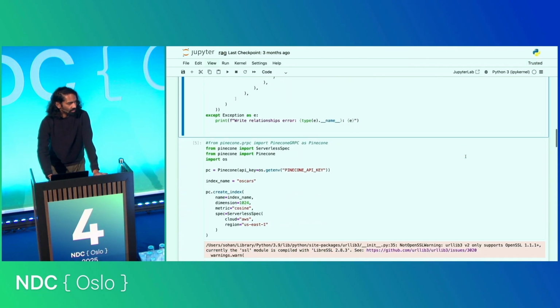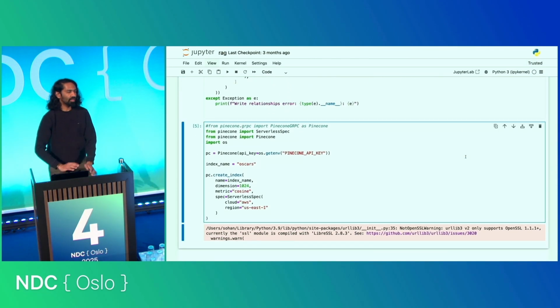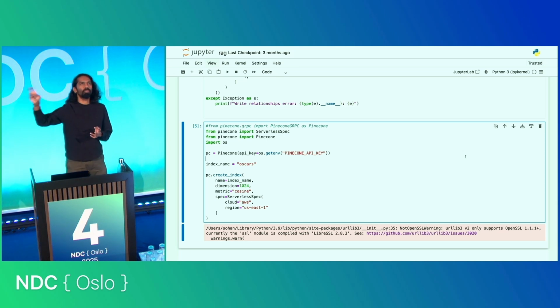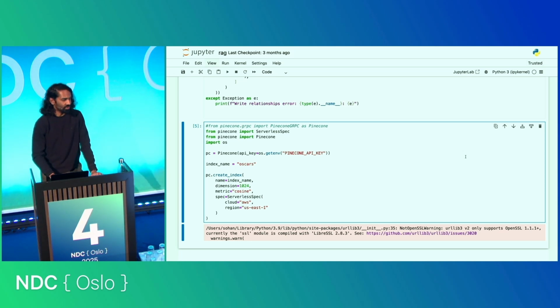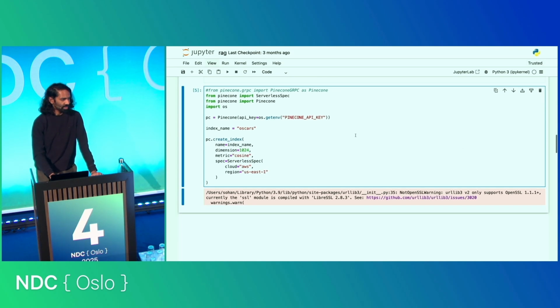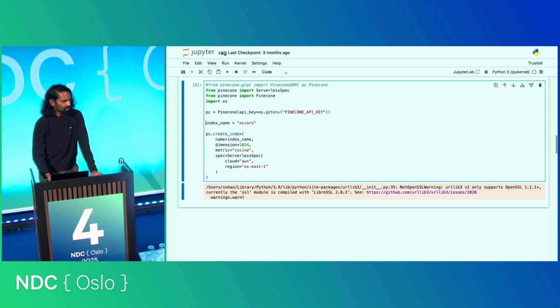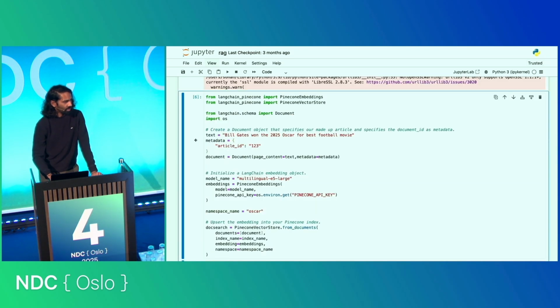Now, I'm creating a Pinecone index to store all my embeddings. I've already created this, but it's as simple as just these 5 lines of code. And it's using something called serverless, which is a Pinecone product. Going to the next slide, yeah.